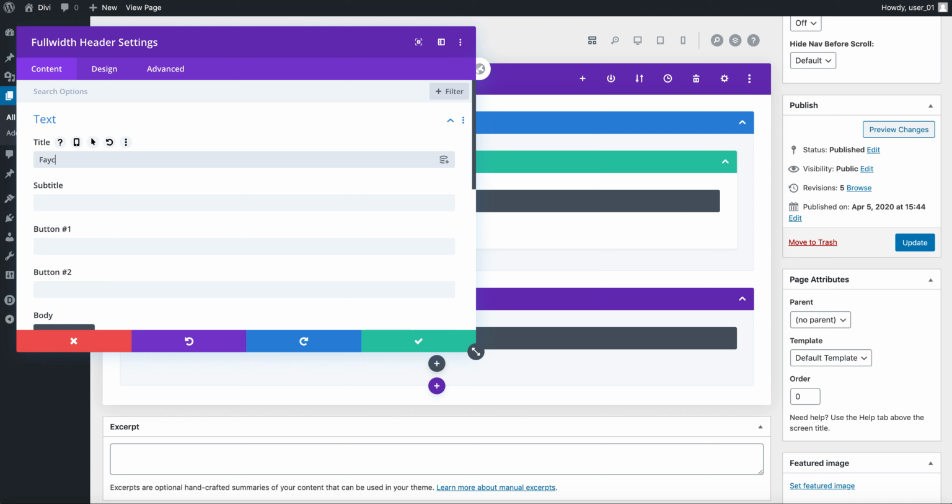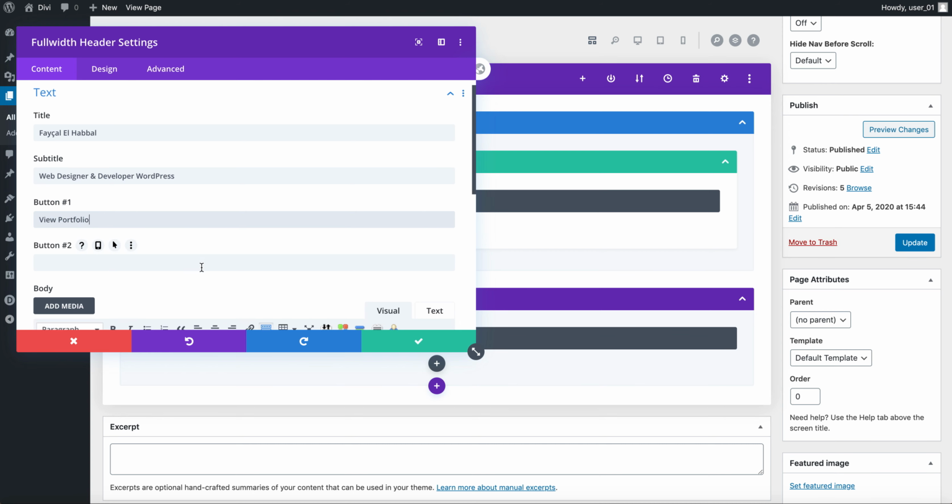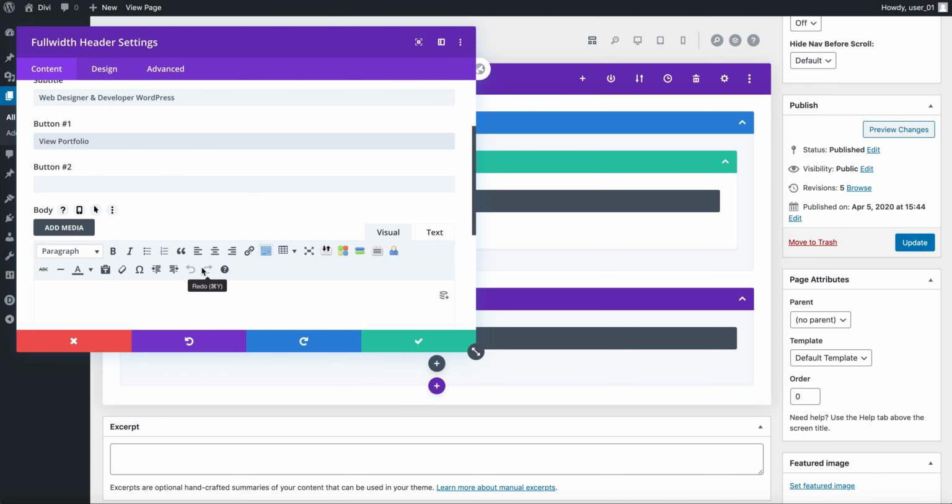So over here, I'm gonna say about, web designer and developer, WordPress. Click here. Maybe we can call it view portfolio. Okay, so I'm going to use just one button.